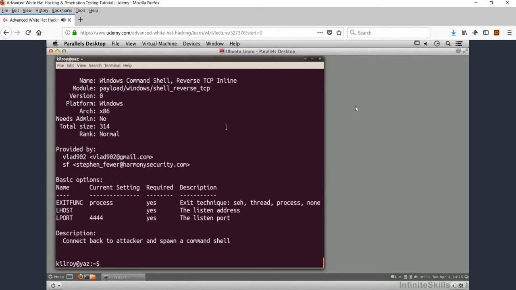This is a reverse TCP inline payload, and we've got the exit function, and that's going to be a process. I have a local host and a local port. Let's leave the local port alone, and I'm going to run msfpayload, and I'm going to use Windows, and now I want to set the local host to my local host, which is the host that it's actually going to be listening on.